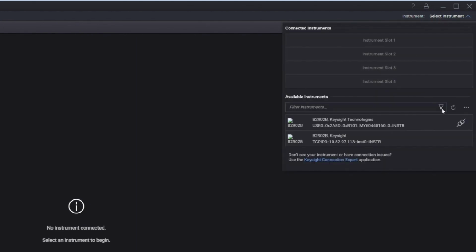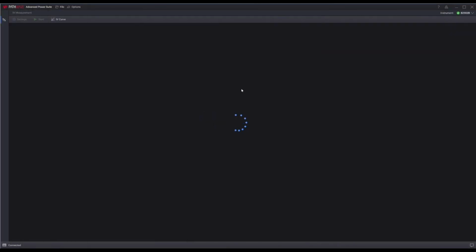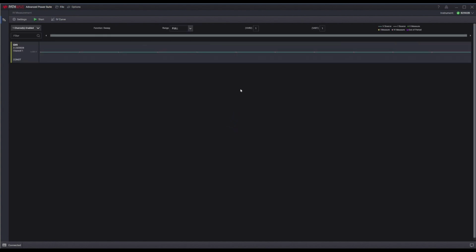In the upper right corner of the window, click on Instruments. Look for the connected B2900B from the list of available instruments and click on the icon that appears on the right when you hover your mouse over it. If your product is not listed, you can find the product's VISA address from the Keysight Connection Expert and simply copy-paste it here. If the connection is successful, you should see the settings screen displayed like this.